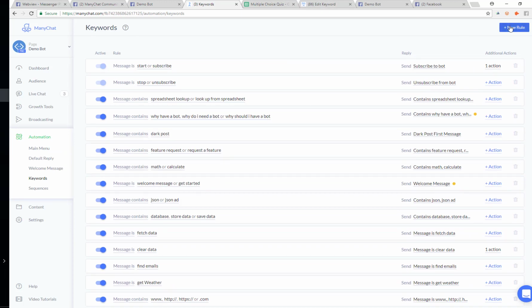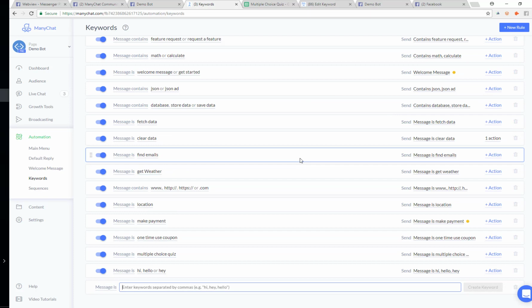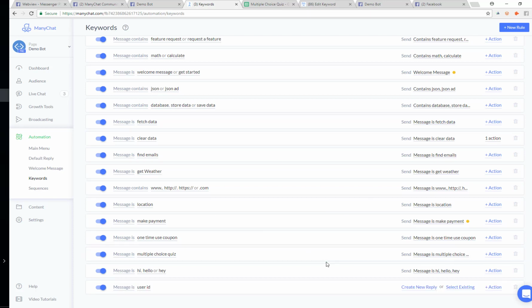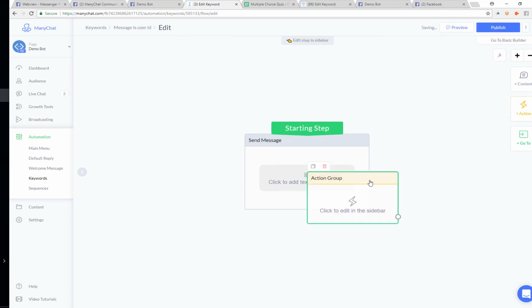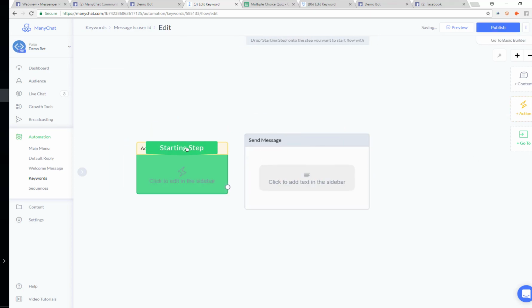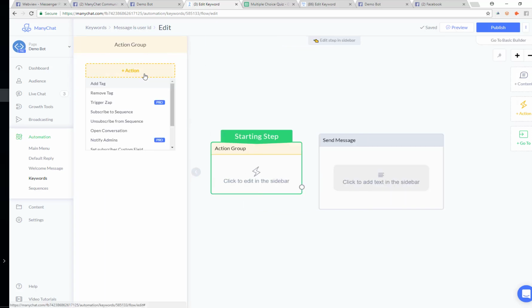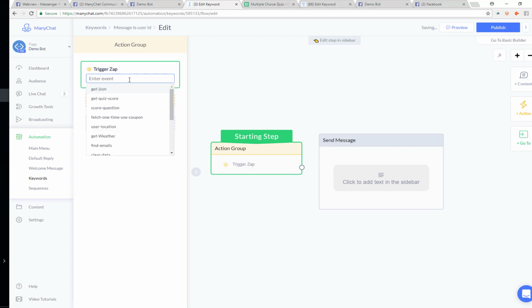Remember, there's always more than one way to skin a cat, so we could do this in several ways. I'm going to do it in a pretty simple way that I like. Let's say the keyword is just going to be user ID. If you give that keyword to this demo bot, you'll be able to see this happen. So here we're going to create a new reply and go to our flow builder. The first thing we're going to do is have an action, and this action is going to trigger a zap called set user ID.